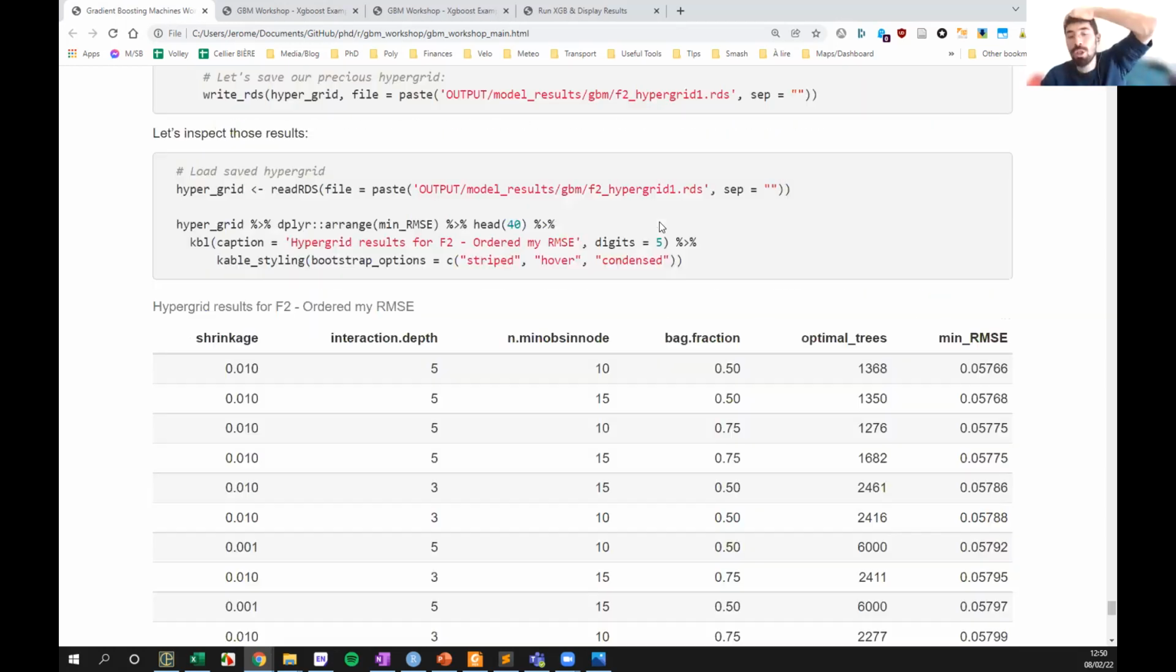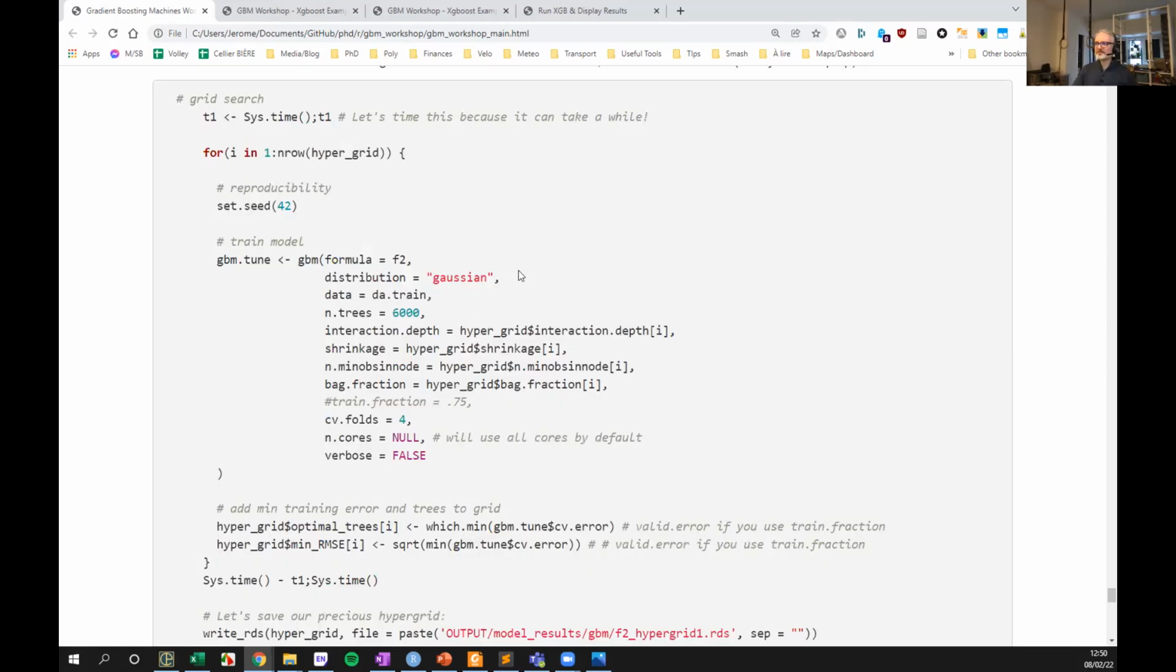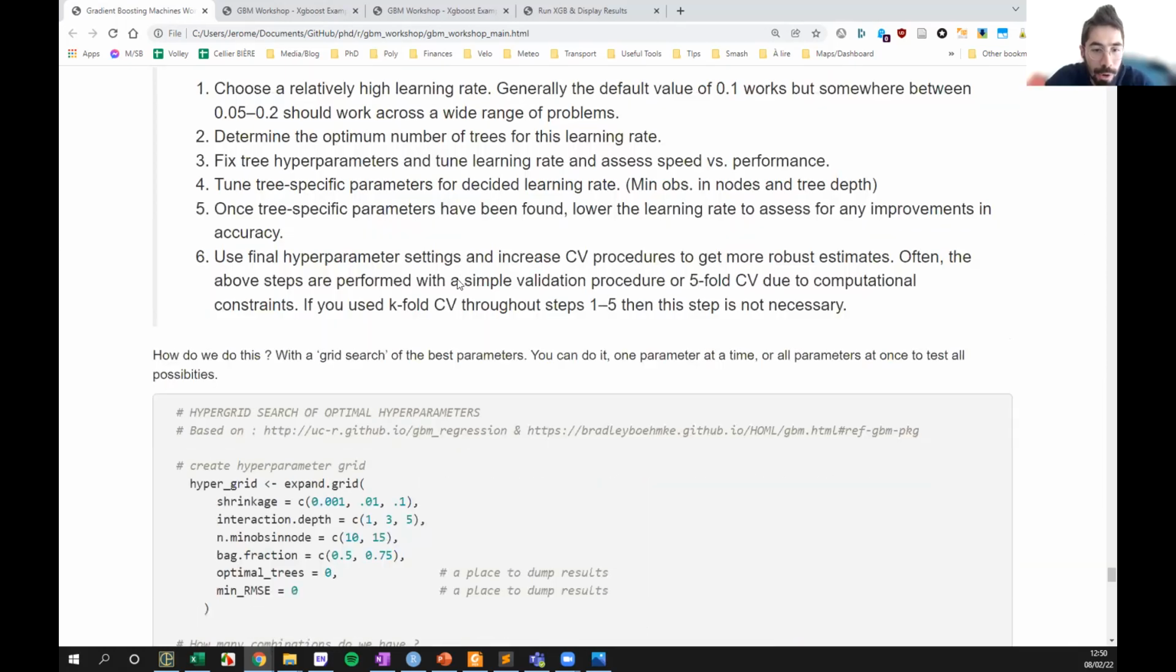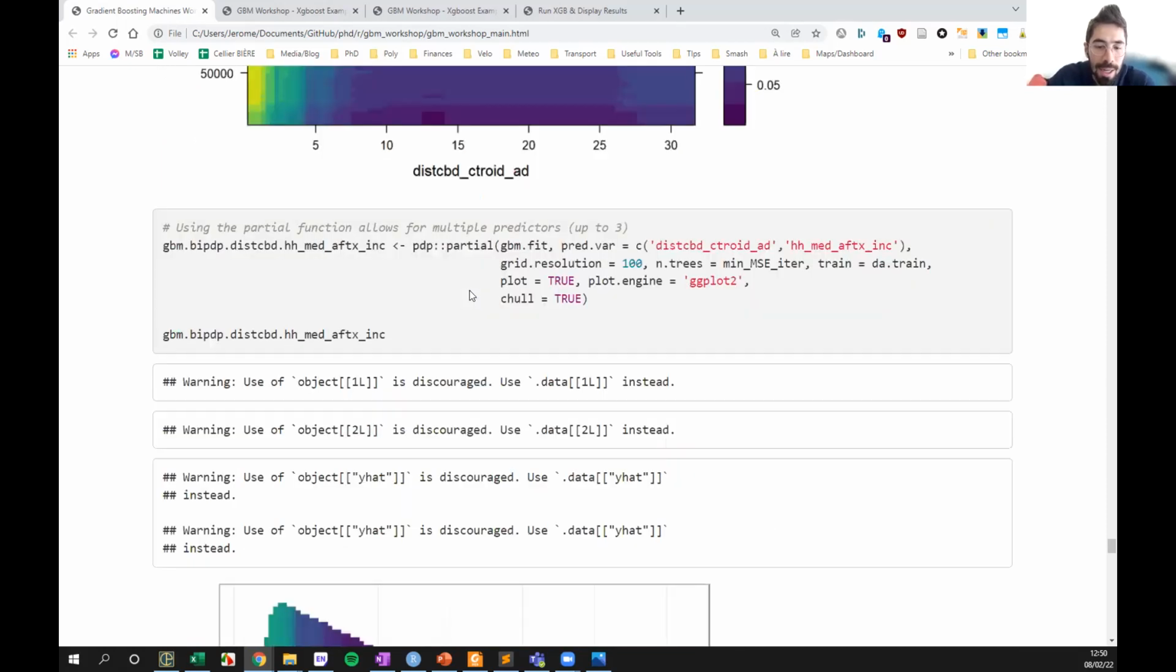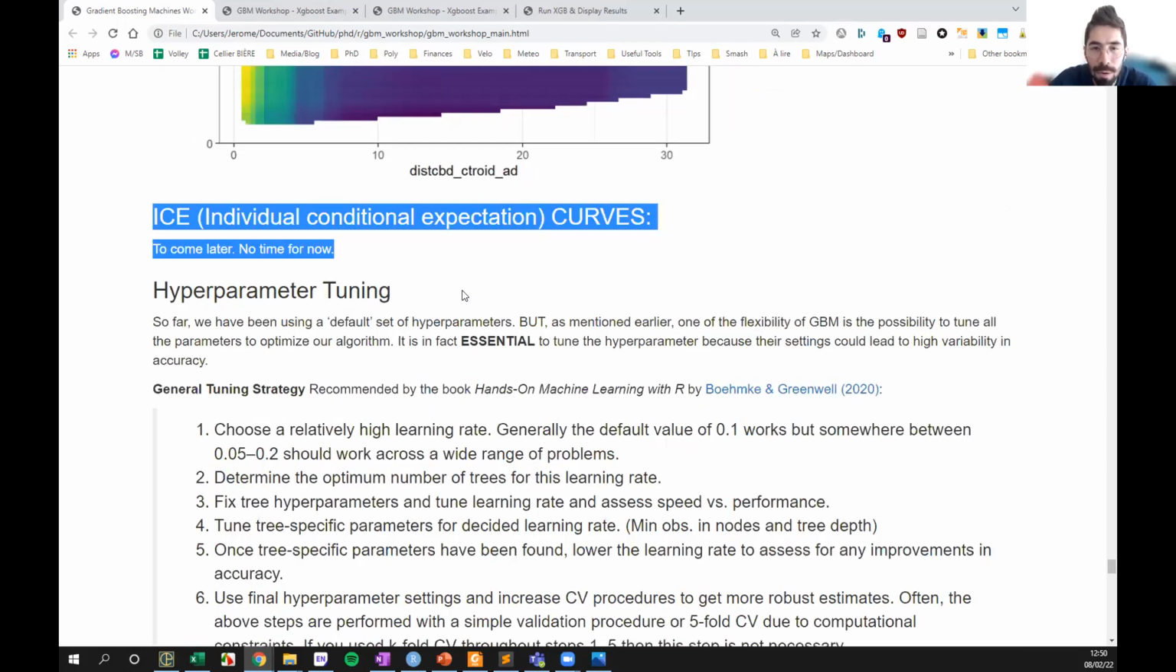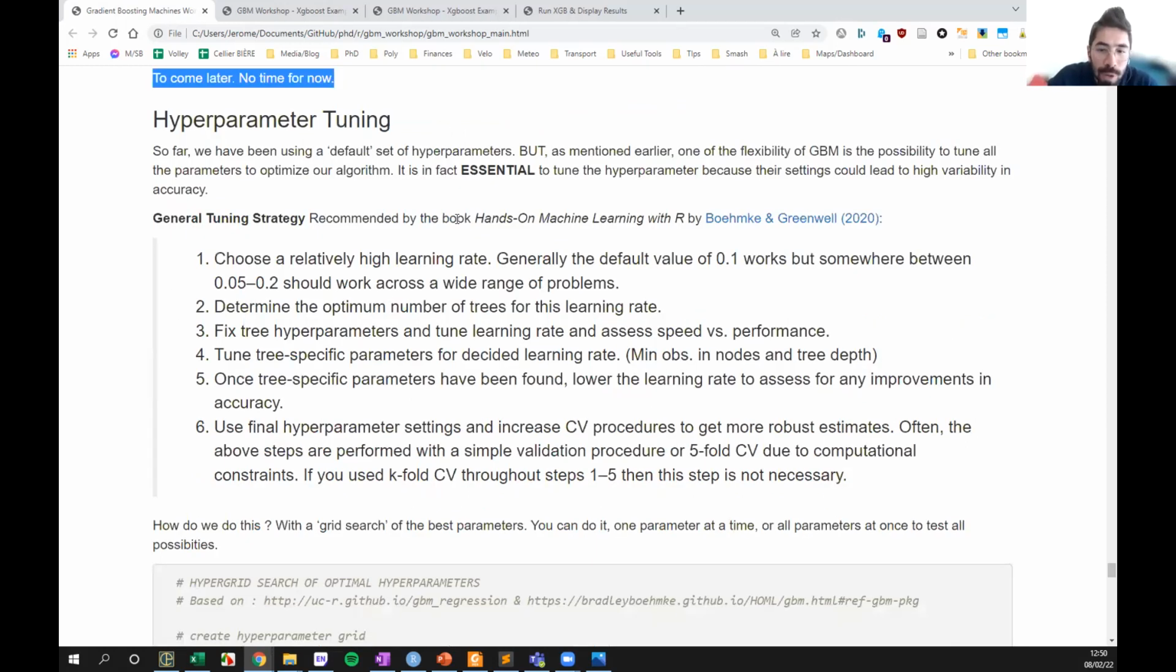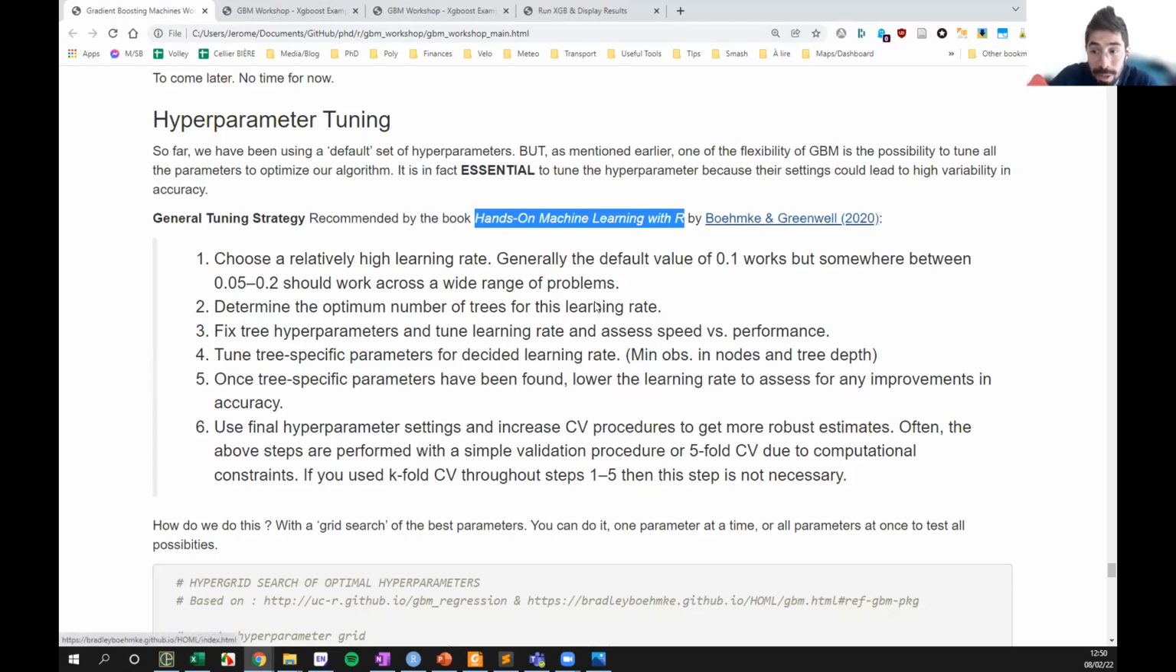Which brings us to the one last thing I think you need to know: how do we tune our parameters? Now, for this very model, all those results that are presented, I've pretty much arbitrarily selected hyperparameter values based on what I knew, but you want to test this out. You want to know, maybe I can improve my model by changing some of those hyperparameters. A general tuning strategy, and I'm taking this from a very informative book called Hands-on Machine Learning with R. Very good examples on machine learning in general, including gradient boosting.